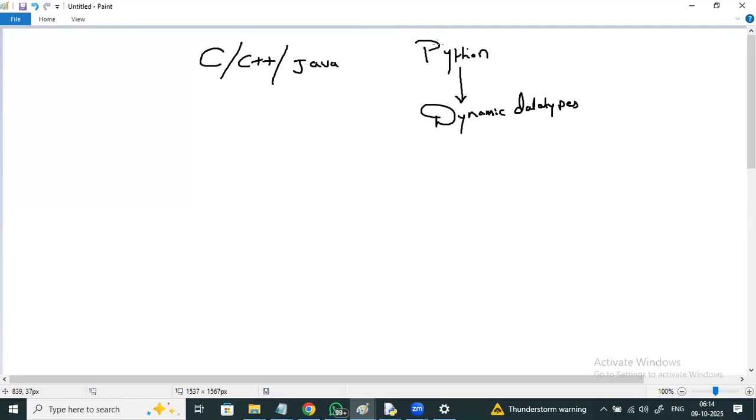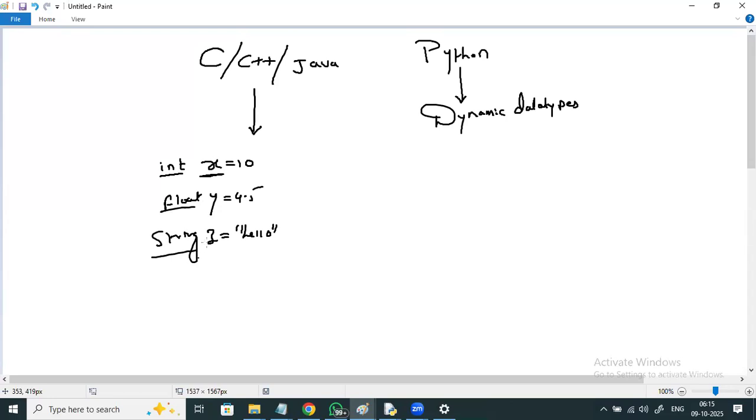Before that, in other programming languages like C, C++ or Java, if you want to define a variable like x equal to 10, compulsorily you need to define the data type. Without defining the data type, there is no variable. You cannot define this variable x. Similarly, y equal to 4.5, compulsorily I need to say float y. z equal to, I need to say string z. Without the data type defining, I cannot create the variables x, y, and z.